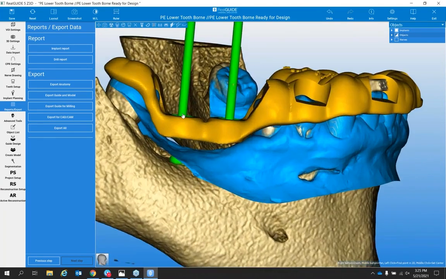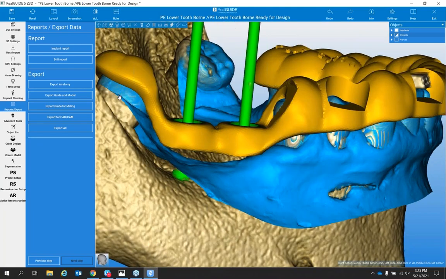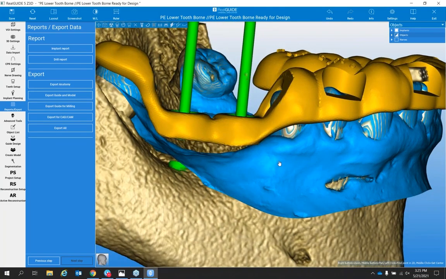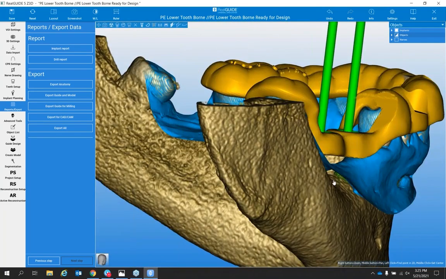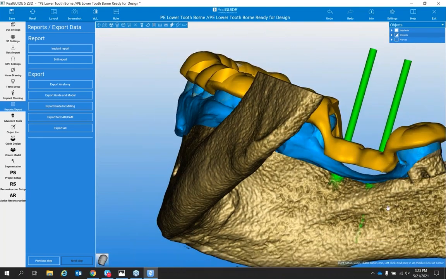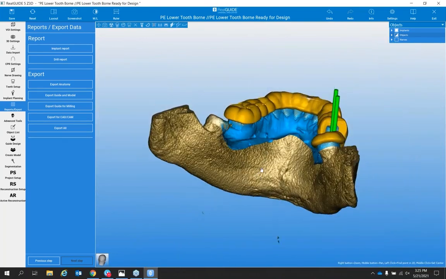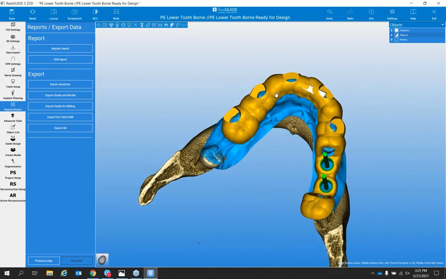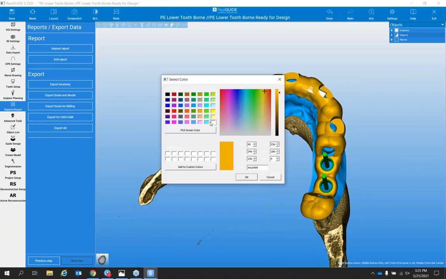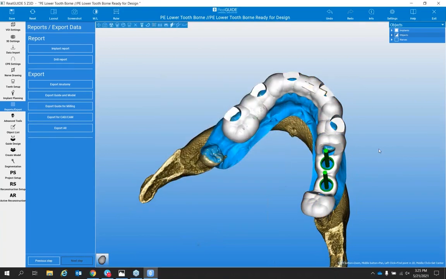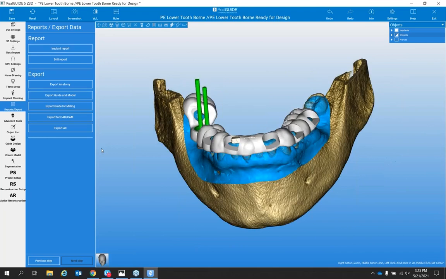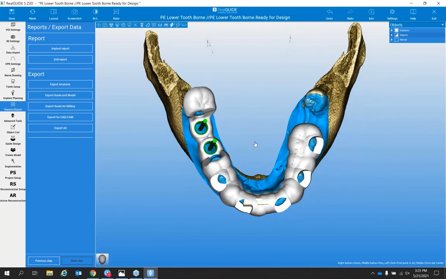Nice strong connection here between our implants and the teeth. Good connection, smoothed out, no rough surfaces. And that will be our guide. In this step, we can also, if we wanted to, change the color of our guide just by right-clicking on our guide, and we can change our color, bring up our color palette here.